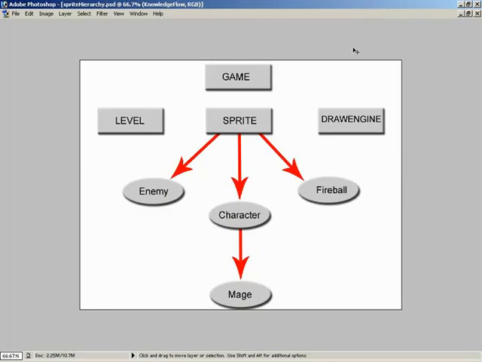Now, in this lesson we're going to create the character class, and the character class, of course, is inheriting from Sprite. The character class is going to lie as a foundation for all of the different types of characters we could create that we could select to play.